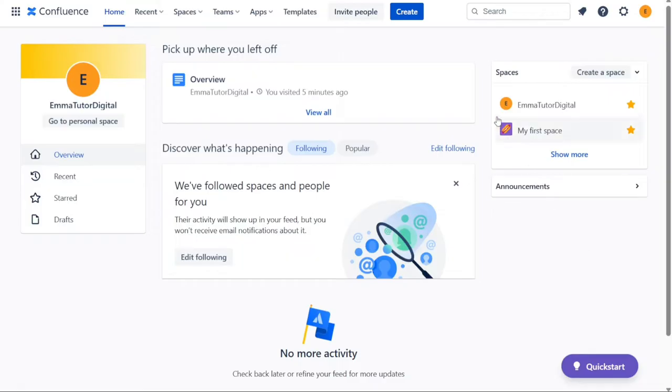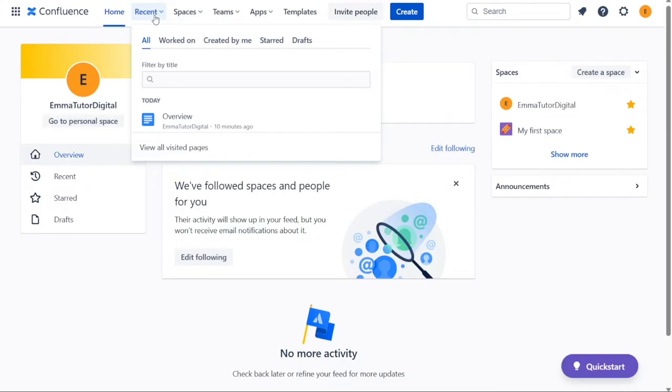Finally, the Home tab also provides an overview of what's happening across the Confluence platform. This includes recent activity from your team members, as well as news and updates from other spaces or projects you are a member of. The Recent tab in Confluence displays a list of your recently viewed and edited pages or blogs. This tab is divided into four sections: Worked On, Created by Me, Starred, and Drafts.